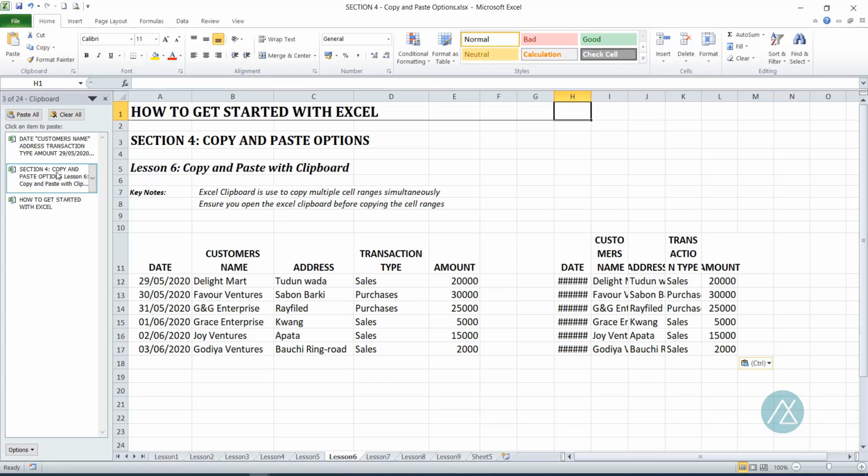So the Excel clipboard makes it easier for the user to paste anywhere on the worksheet. You can copy different ranges and paste anywhere on the worksheet or on different worksheets or on any worksheet on the workbook, right? So when you are done, you can easily clear all or clear any of the sections.